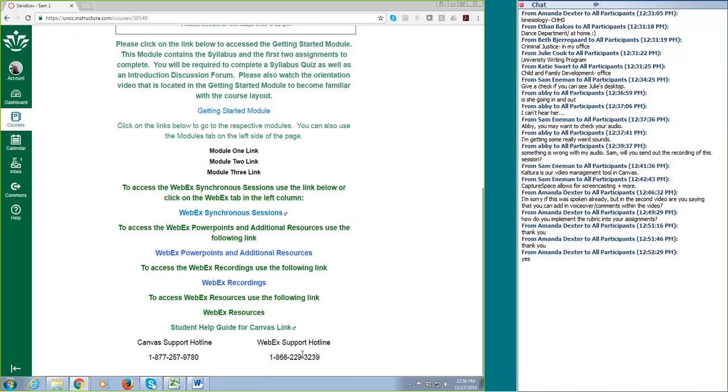Now what I do is I send them directly to Canvas. I say, go to Canvas, this is our dedicated hotline number. A lot of times Canvas tells them, hey, it's probably a browser update, or you need to use a different browser. It solves the problem in literally about one-tenth of the time it took before.